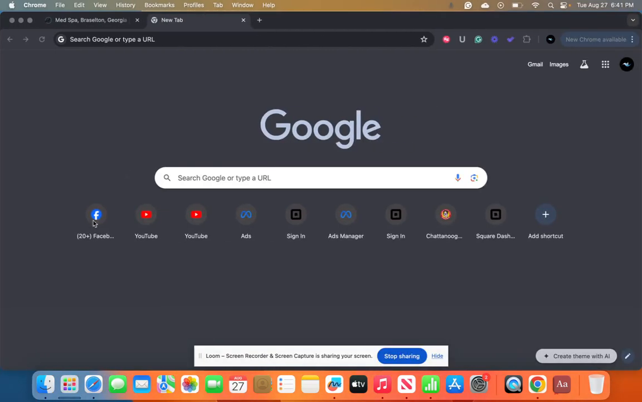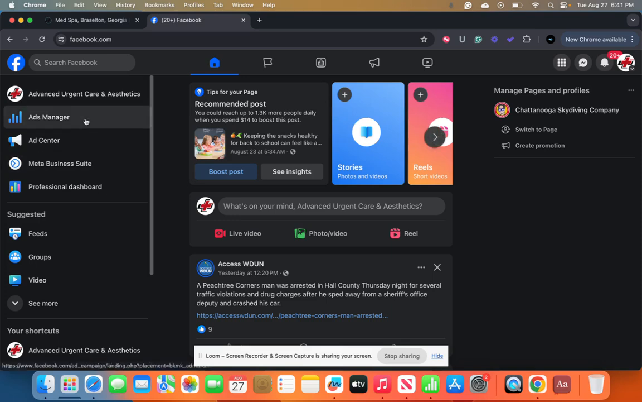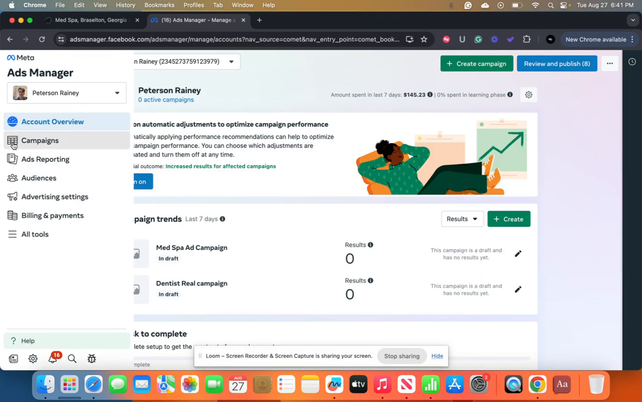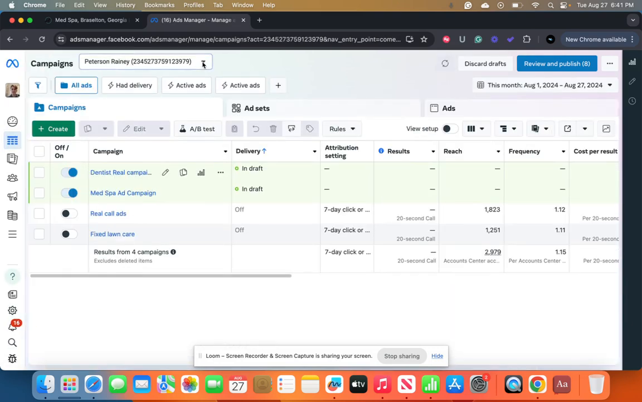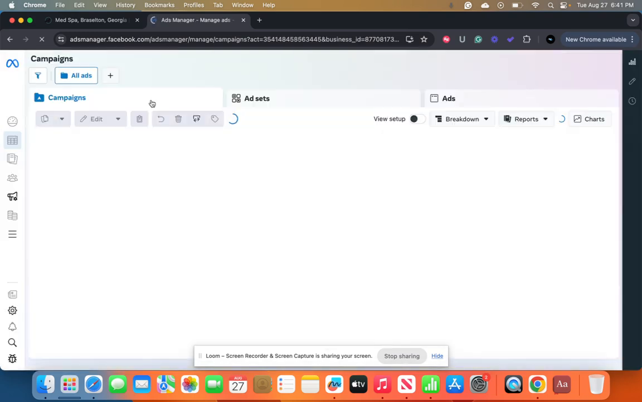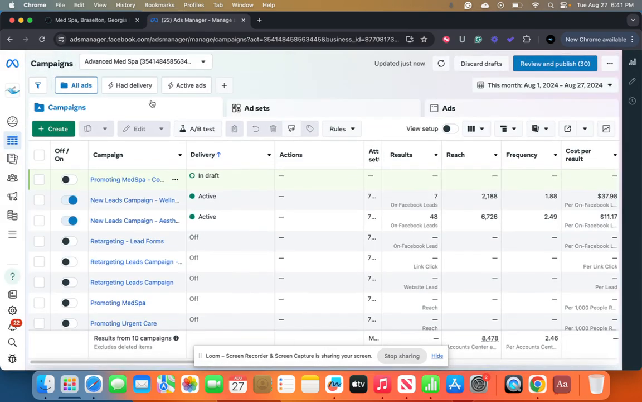The other thing that you're going to do is just go to your Facebook profile and make sure that you are in the Ads Manager section of Facebook, and make sure that you're in the correct account. So you'll come over to campaigns here, and then you'll select the account. I'm going to use Advanced Med Spa, which is one of our clients, to walk through this demonstration with you today.